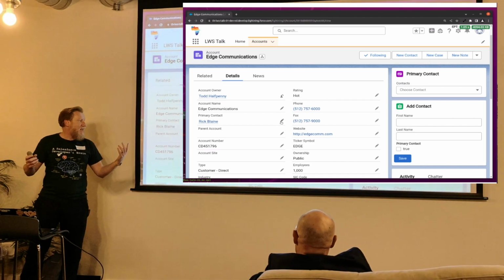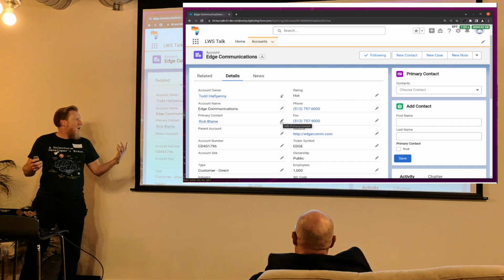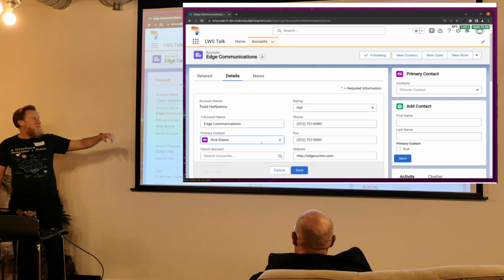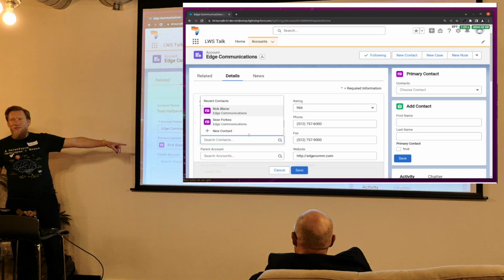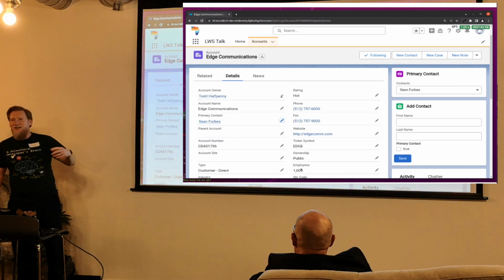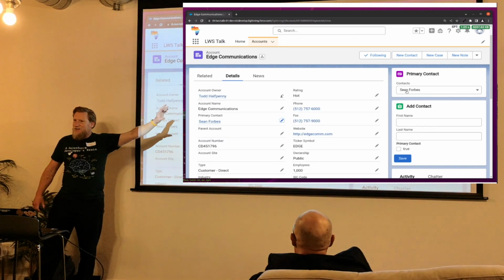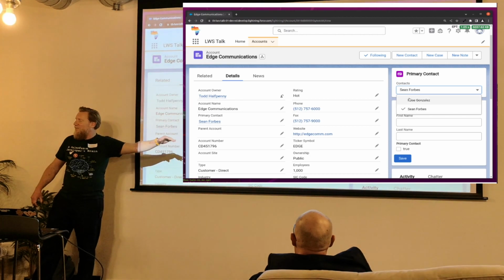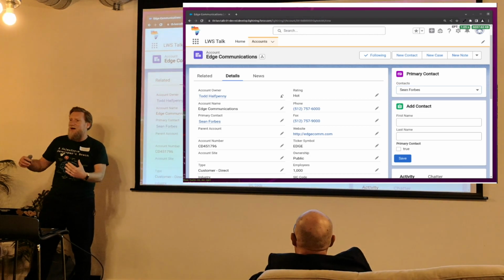It hasn't refreshed. We can change the primary contact in here back to, what's her name, Rose? Oh, no, that's Sean. Okay, let's put Sean in. And my primary contact LWC, the one on the far side, has updated this. But that's cool because it knows about that contact. It didn't know about Rick.